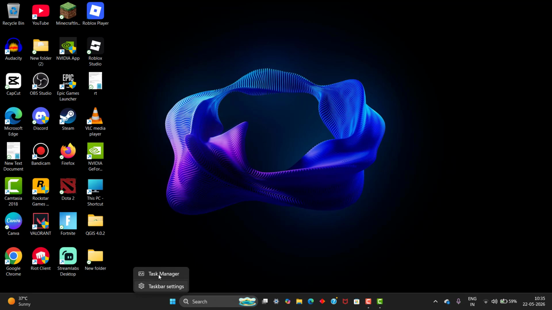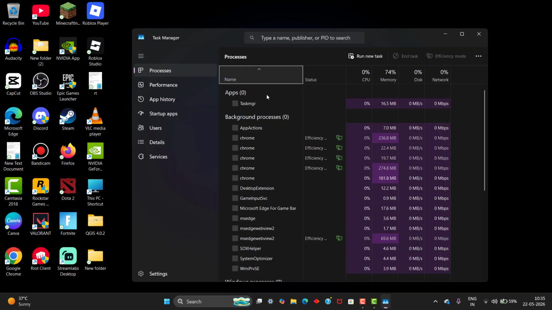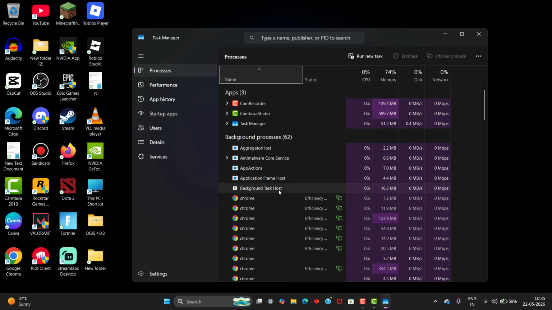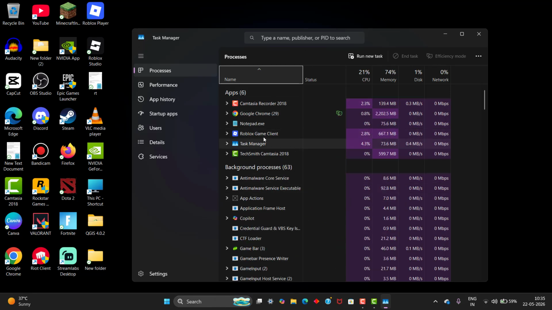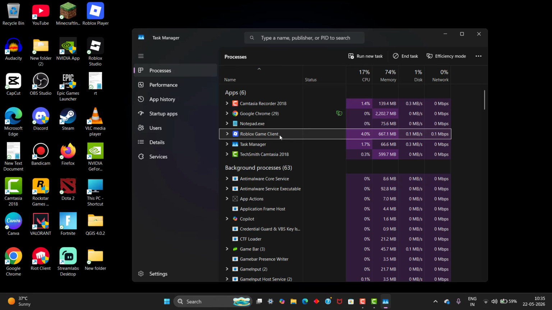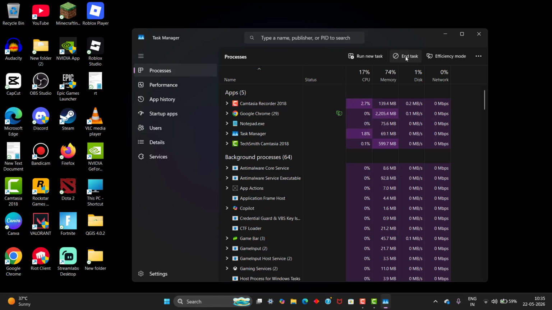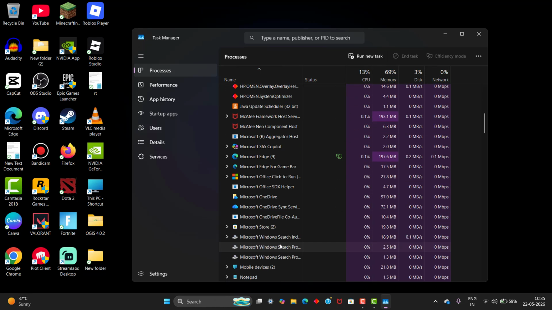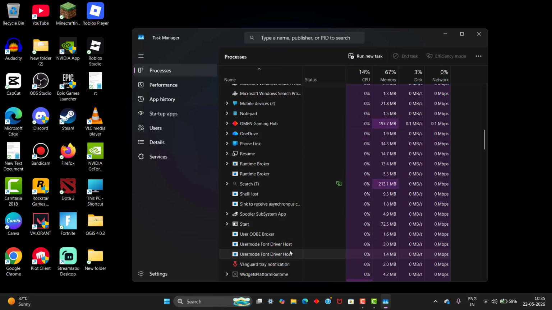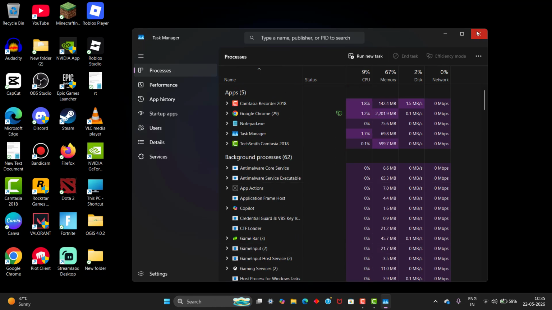To fix it, open Task Manager, check for Roblox, and end the task of Roblox if available. End the task and search. Scroll down and check whether any background running app is available or not. If it's running, end the task.